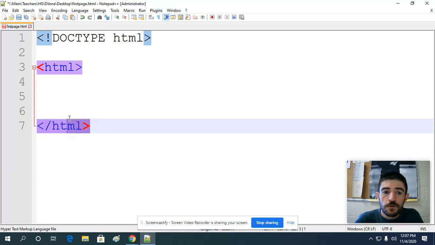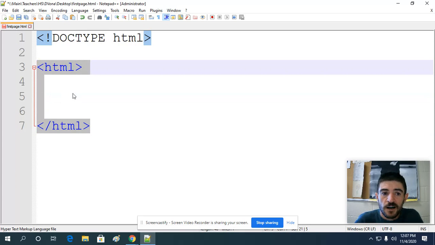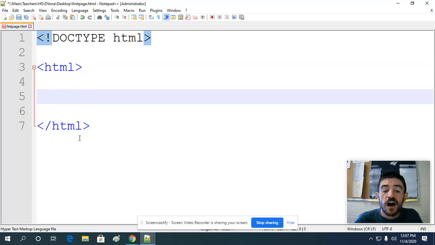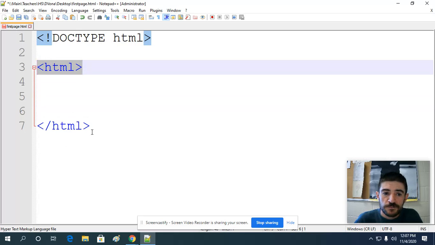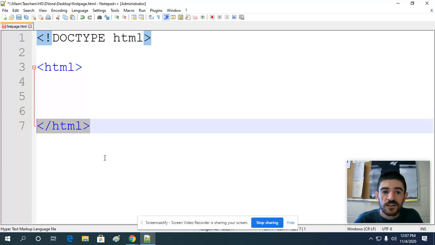All right, so this is my container, right? And this is the container for the entire page. So this basically marks the start of my page. This marks the end of my page. Everything I do from this point forward is going to go inside of this container that I just created.